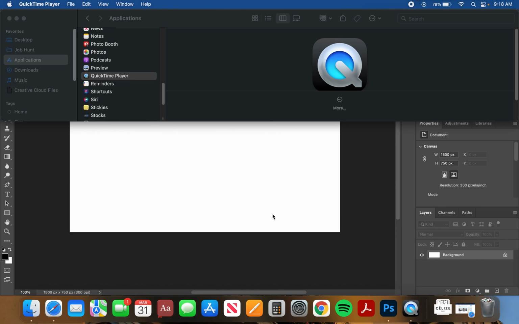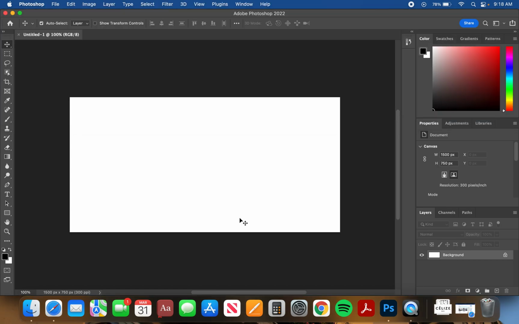Hi everybody, this is Dream Design Tutorials, and today I'm going to show you how to open up a file in Photoshop with a transparent background. So as you can see, typically when you open up a Photoshop file, it has a white background, but if you want to start with a transparent background, this is how you do it.